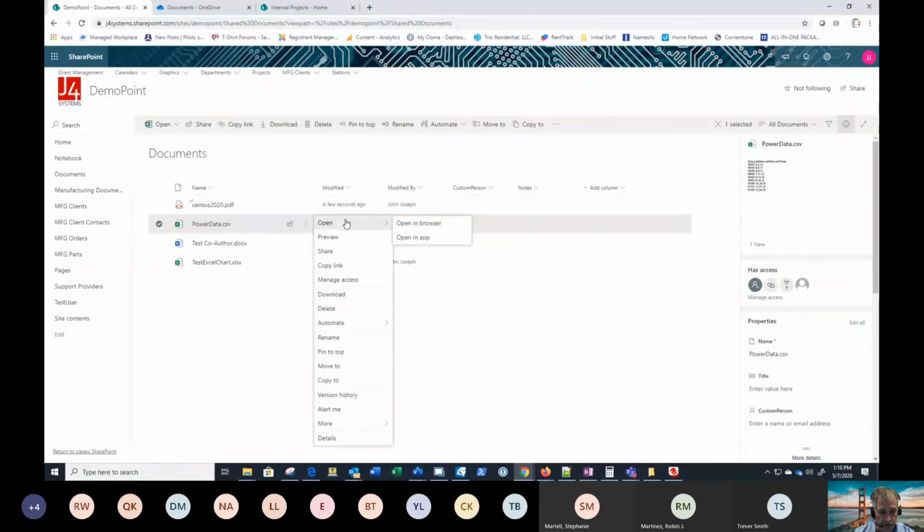And if I hover over open, I can either open this in a browser or in the app. So this is a CSV file, which is the native app for it would be Excel. So if I say open an app, it's going to actually launch Excel. If I open in browser, it's going to launch Excel in a browser because these are called web apps.